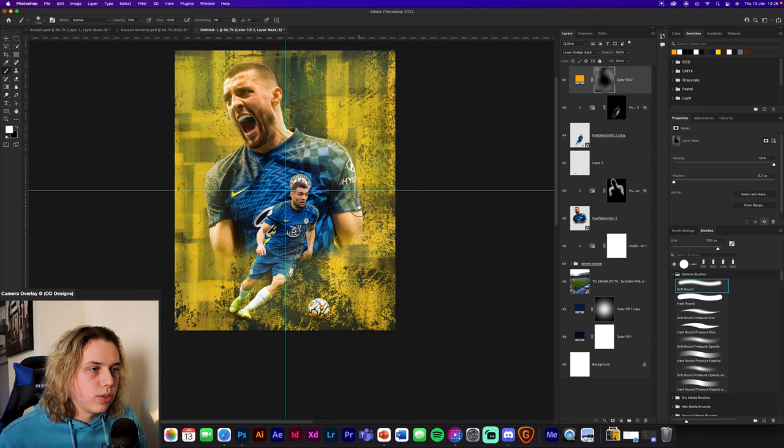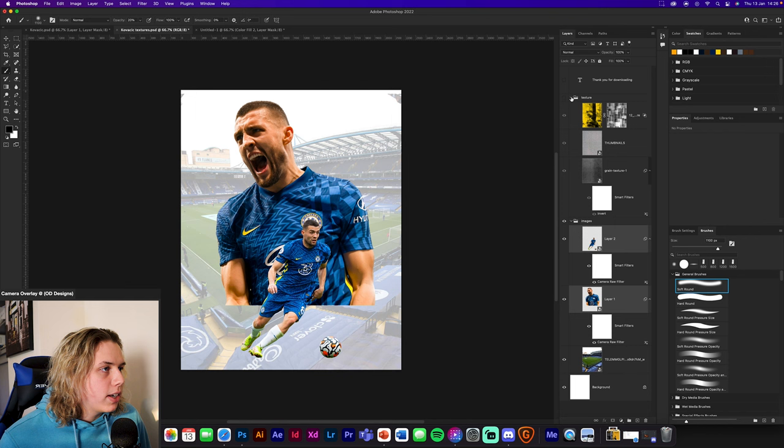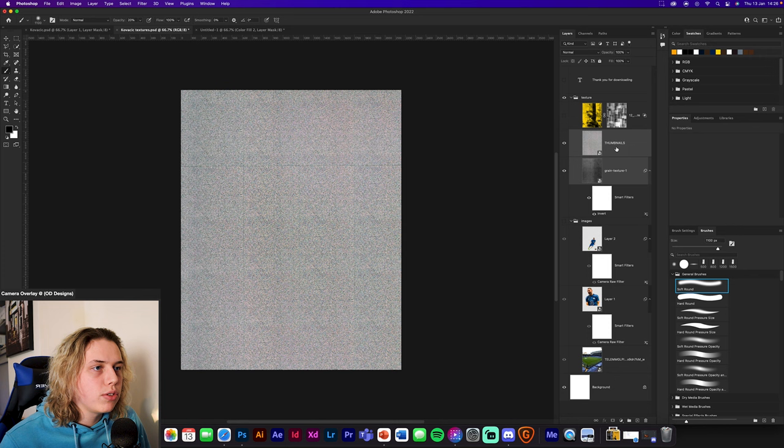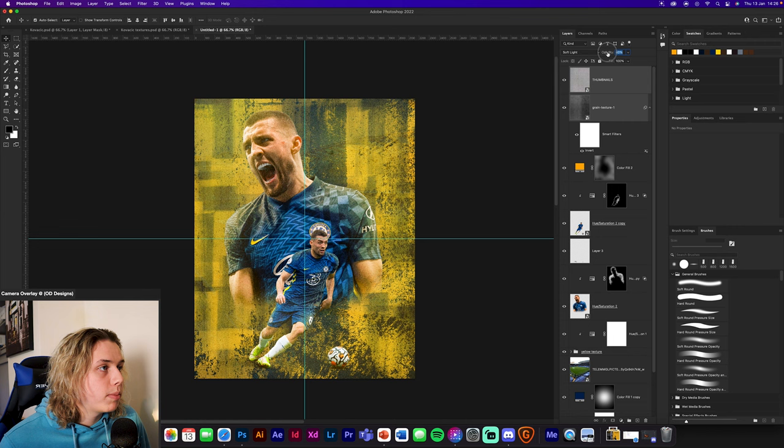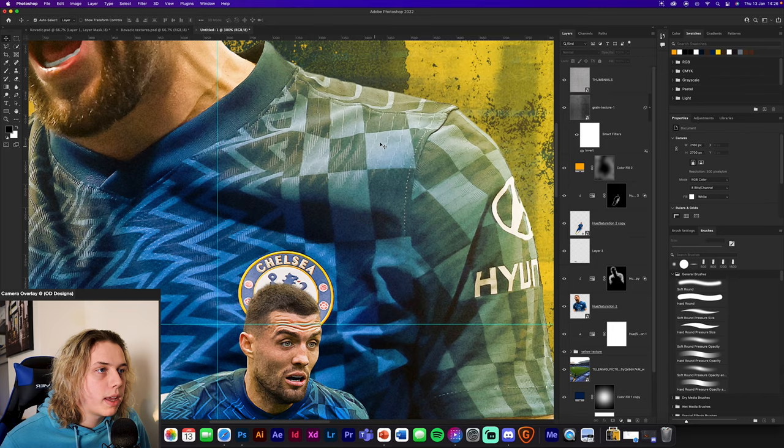Now we're going to add the texture. Go back to your texture pack, open this up, turn those off, and get your textures. These are two grains, and we're just going to add these over the top and they'll be fine. Make sure you position them across the middle of the design and change them both to soft light and reduce them down to 20%. Nice little grain on the design. If you zoom in, you can see that it's added over the top here. It just looks really nice, really refreshing.